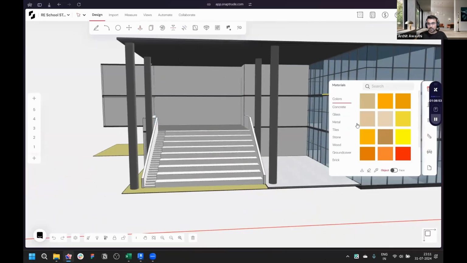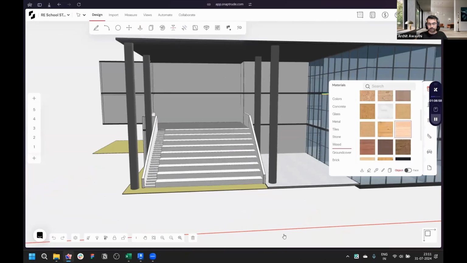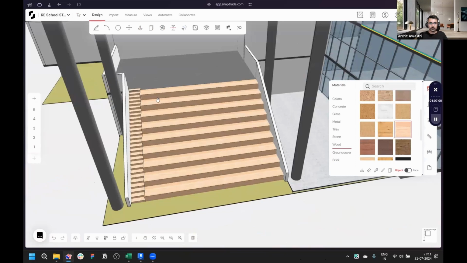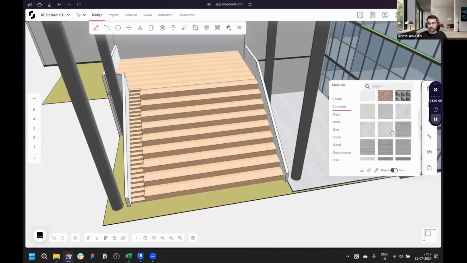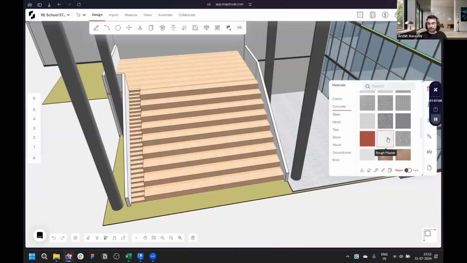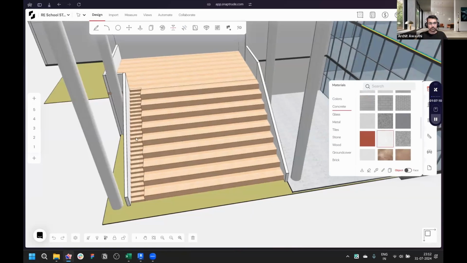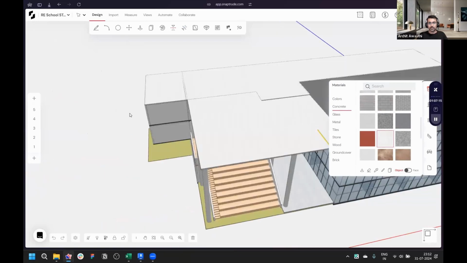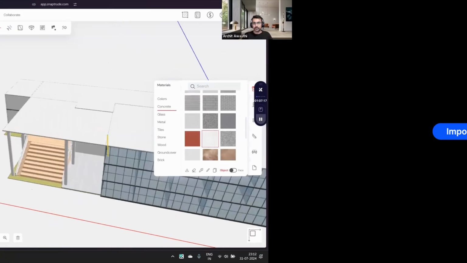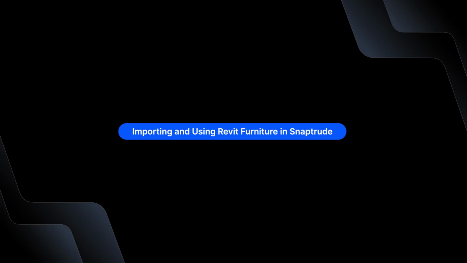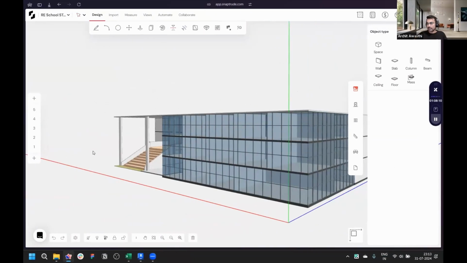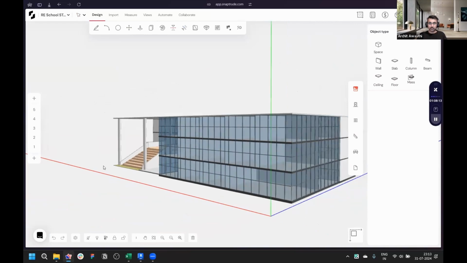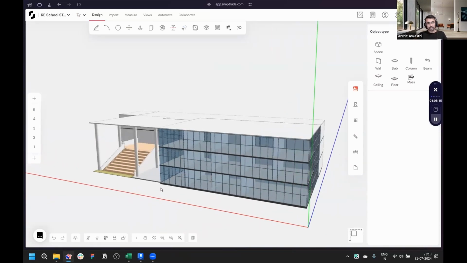And last things, I'm going to add a wooden flooring to this amphitheater. Add the slab as well. Maybe the columns can have concrete, like a rough plaster. And so can the canopy on top. Pretty much do that to the entire roof. So there we have our BIM model, which is already ready to be exported to Revit.